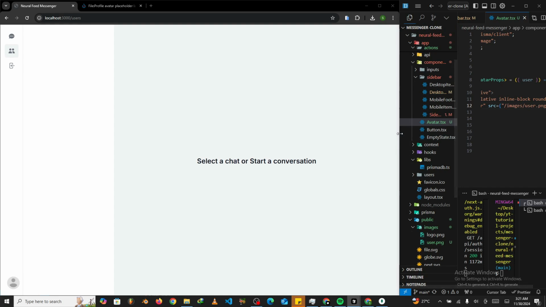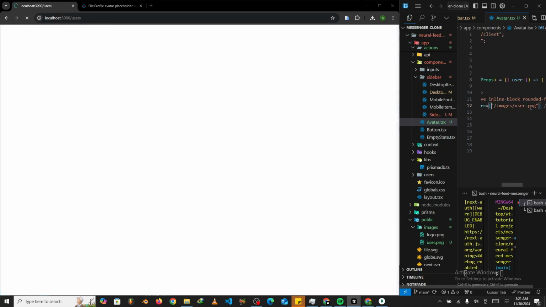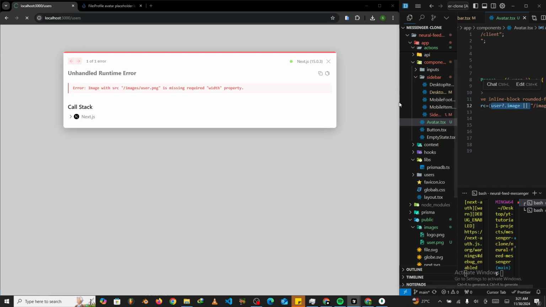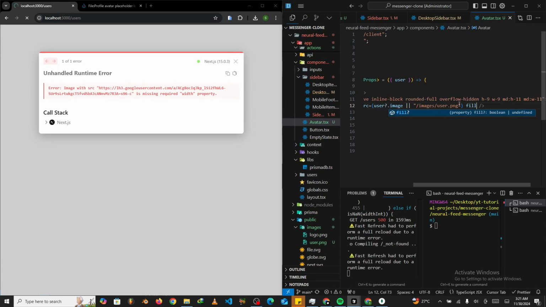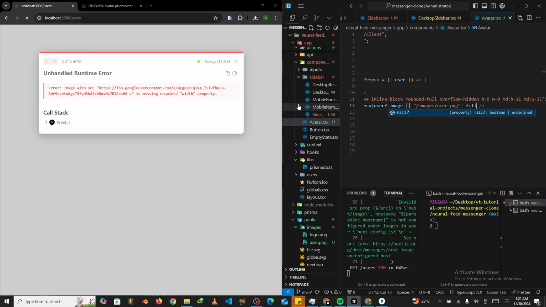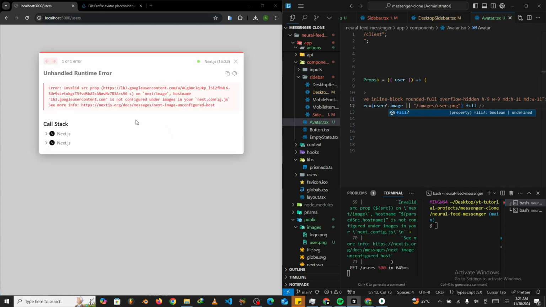Okay, so now that we can see the placeholder, let me quickly bring back what we passed in, which is the user question mark image, right? Then we just pass the fill here. So this is what I wanted to repass through. Now we are going to be getting some errors. What error are we getting?